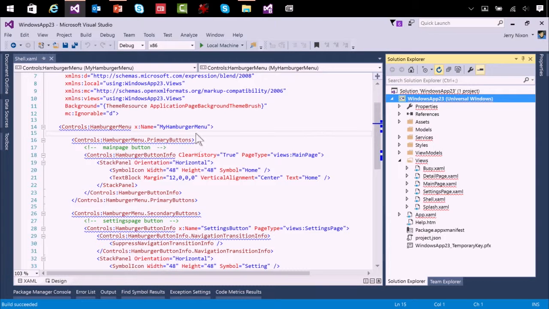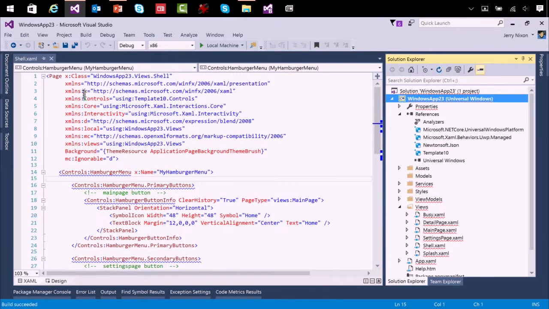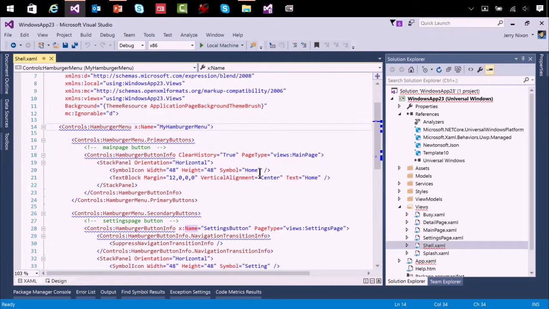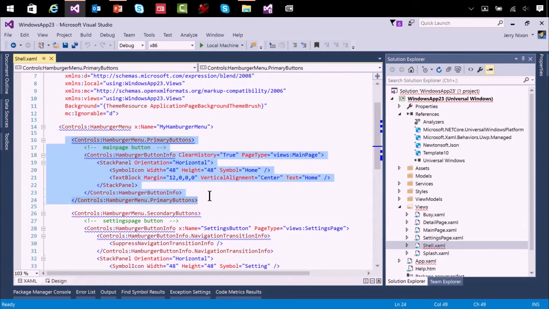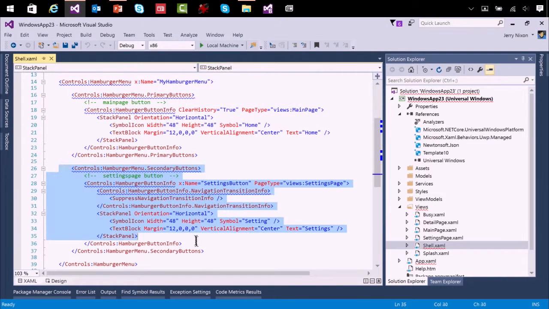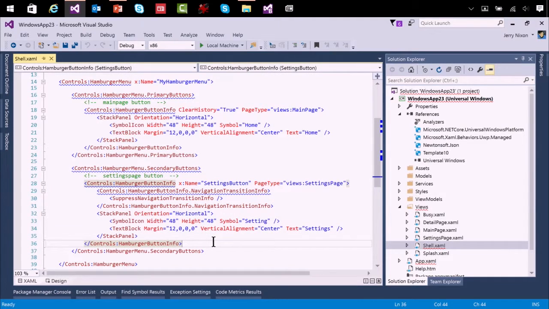All right, so that will take a moment, but they'll all go away in just a second. But what I want you to see is, like we said a second ago, it is just a page, and its root control then is the hamburger menu. Inside the hamburger menu is where we define the buttons, both the top buttons, which we call primary buttons, and the bottom buttons, which we call secondary buttons. We'll have a session dedicated to this control so you can get all of its details. We just want to show you the template and how it's implemented here.